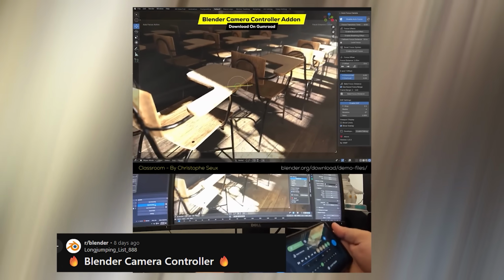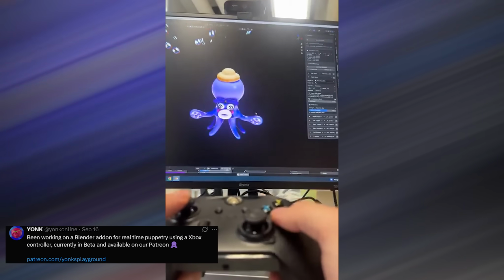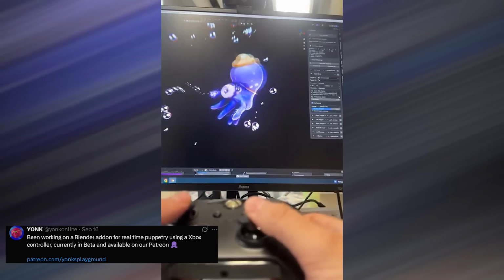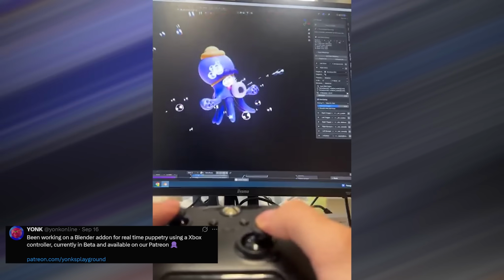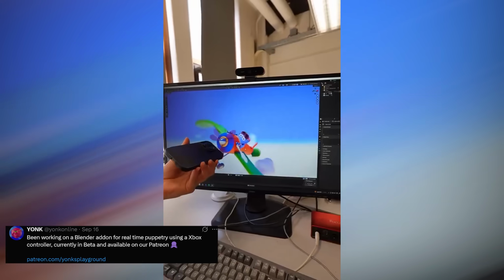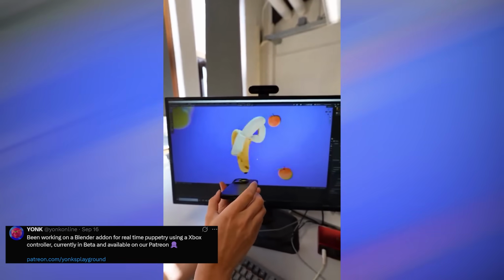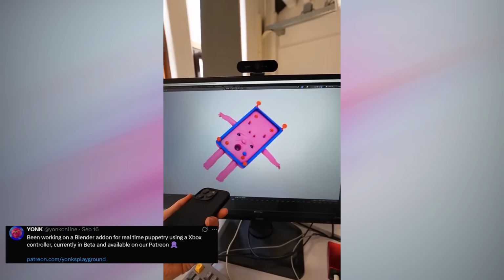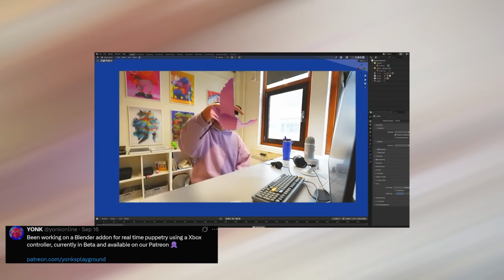Last week we saw a virtual camera being controlled with a game controller, but Yonk just took things to the next level. This time he's controlling an entire character's movement, animations, and even extra actions all in real time using an Xbox controller. It's basically turning Blender into a live mocap and animation system. He's planning to release a beta version of the add-on on his Patreon, so if you want to try it yourself, check the links in the description.